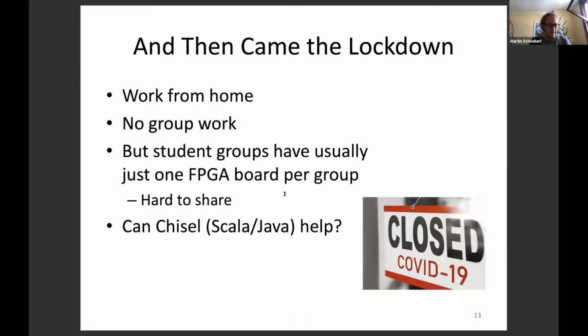Okay, so everything fine. People started to learn Chisel, and then came the lockdown in the middle of the semester. It was just one day before I had another lecture, and we had labs, and there was a hard lockdown. No more allowed to go to the university. No group work. Students were not allowed to meet in groups, but they usually had one FPGA board per group, and it's hard to share. I mean, yes, you can send around bit files from Vivado and everything, but it's very hard. So the question is, can Chisel, Scala, Java help me in this situation? Can I do something around it?